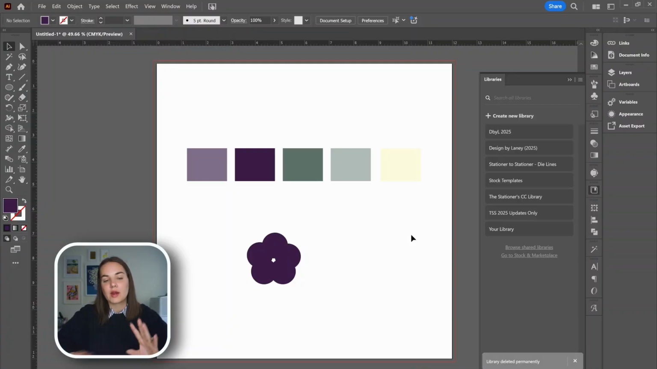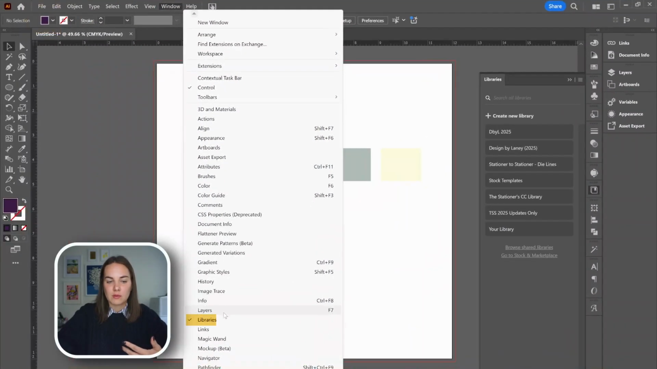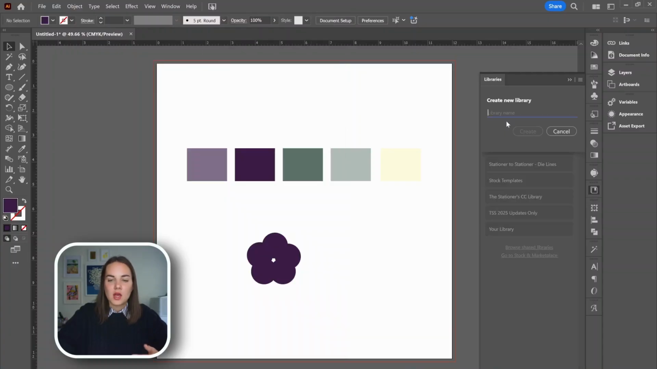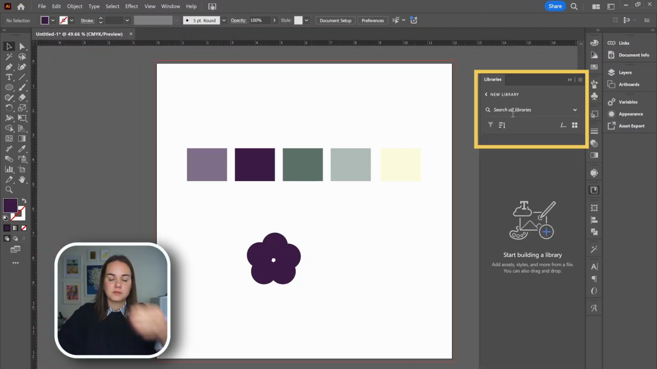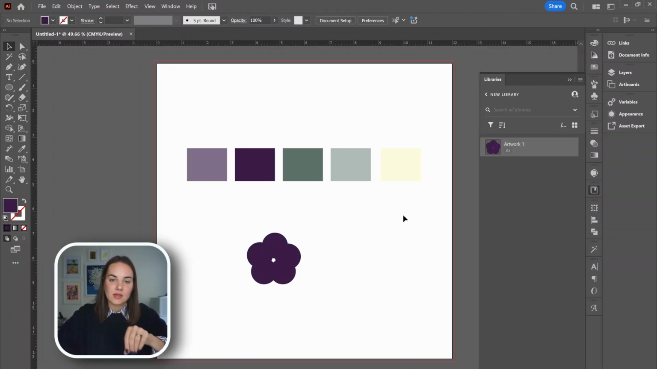So how do you create a library? It's actually very simple. We have these color palettes and this kind of weird flower element that I created. You go into your libraries panel, which again is window libraries, if it's not over here. You can click create new library, name it, and then any artwork you want to add, you can pretty much just drag it in there.